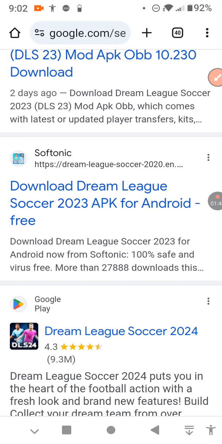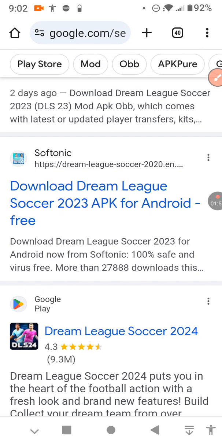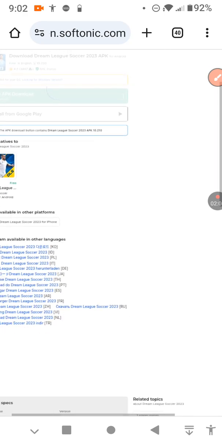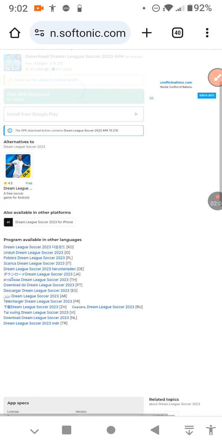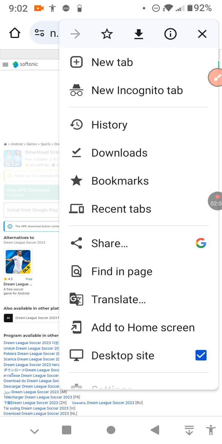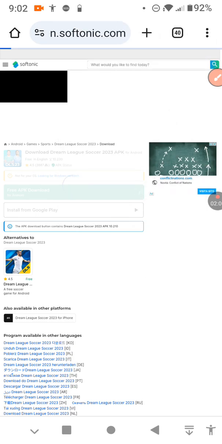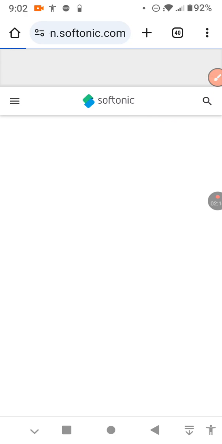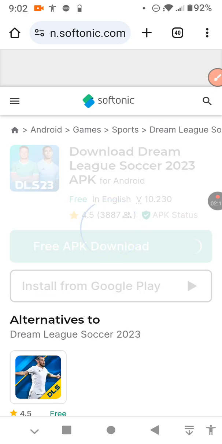So what you have to do is to tap on the first result. When you tap on it, you are going to see this over here. As you can see over here, this is how it is. So let's try to make it mobile site, because it's on the desktop site, for it to be big for you to see it very well. As you can see over here, it's loading. We have to wait for it to load.